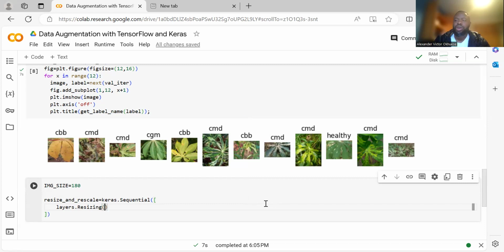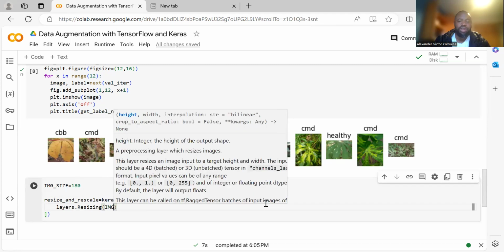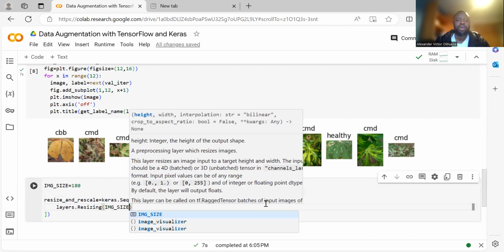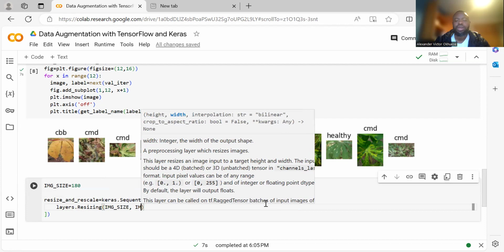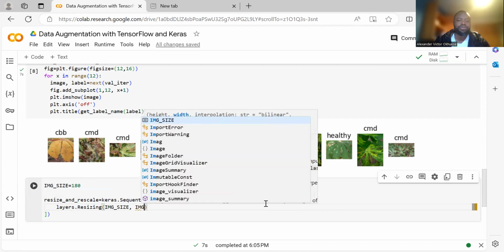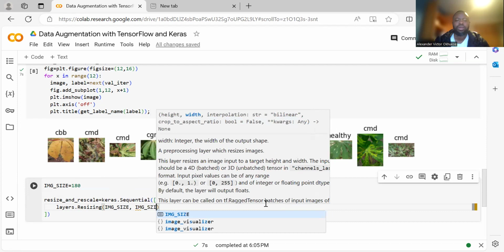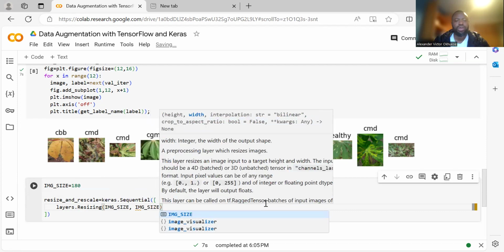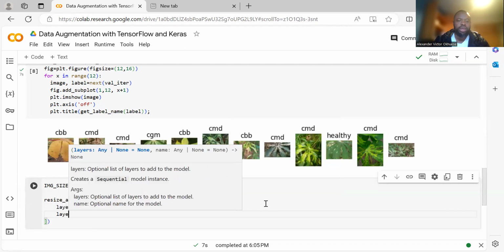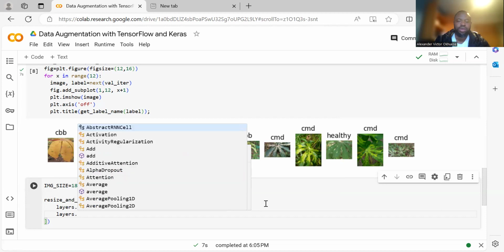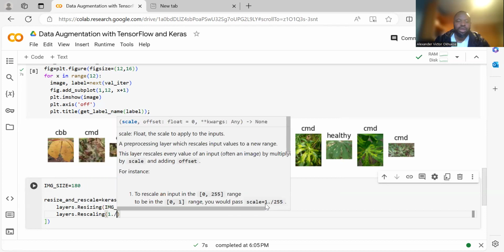And then because we are resizing, we want to resize based on the image size we have defined. We can decide to either put 180 there, or we can simply put image underscore size. So we want it to have a height and width of 180 by 180. So in this case, we can simply call that resize. And the next one is layers. So we've done for resize. The next thing is rescale. So we call this rescaling. So we want to rescale it by 1 over 255.